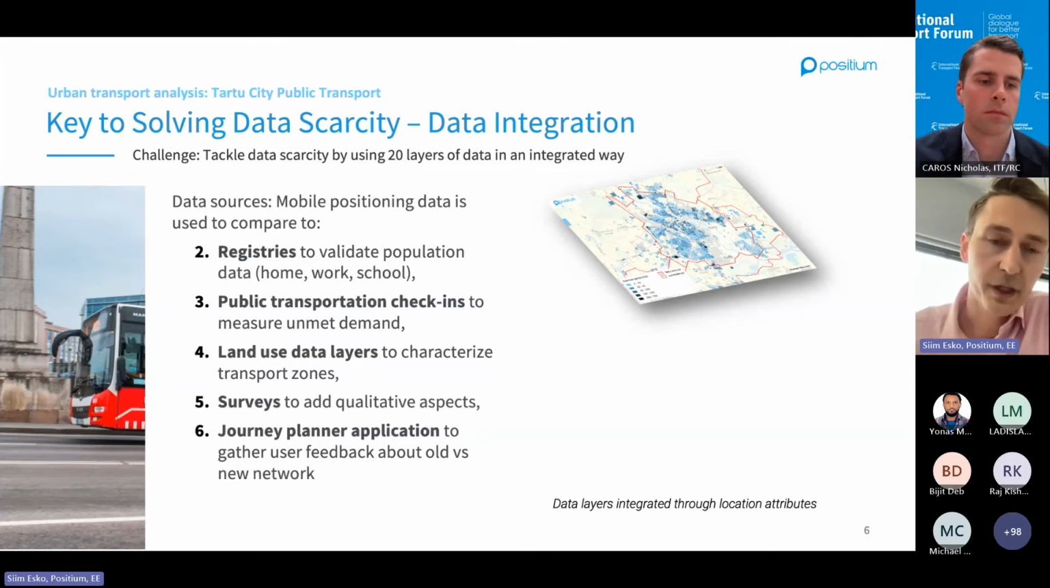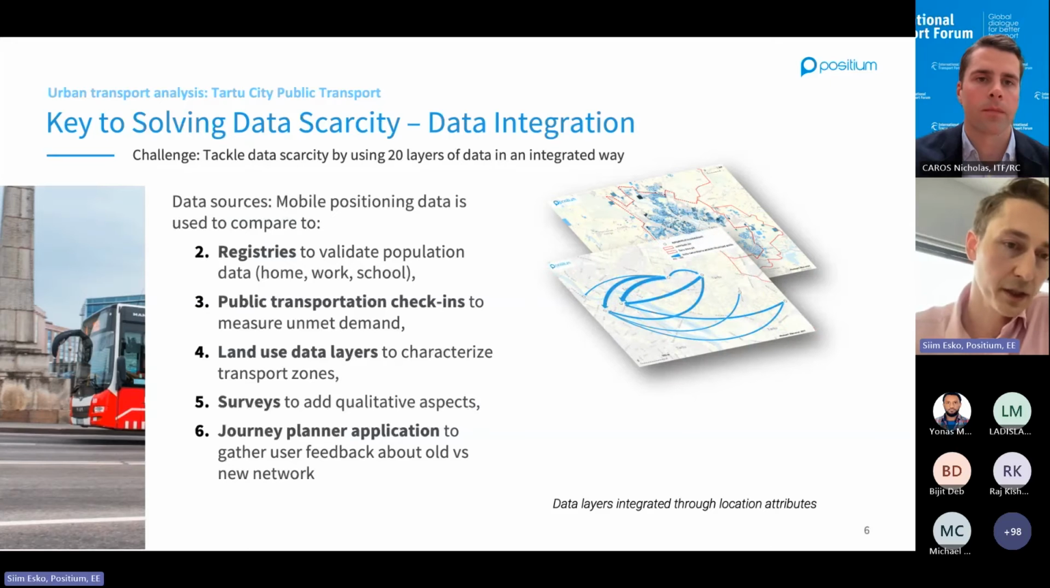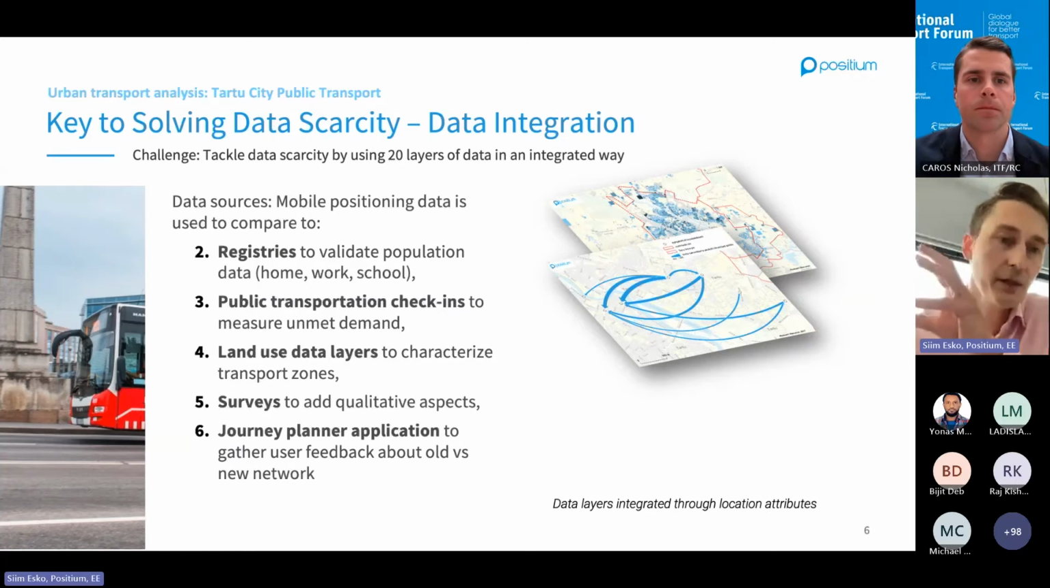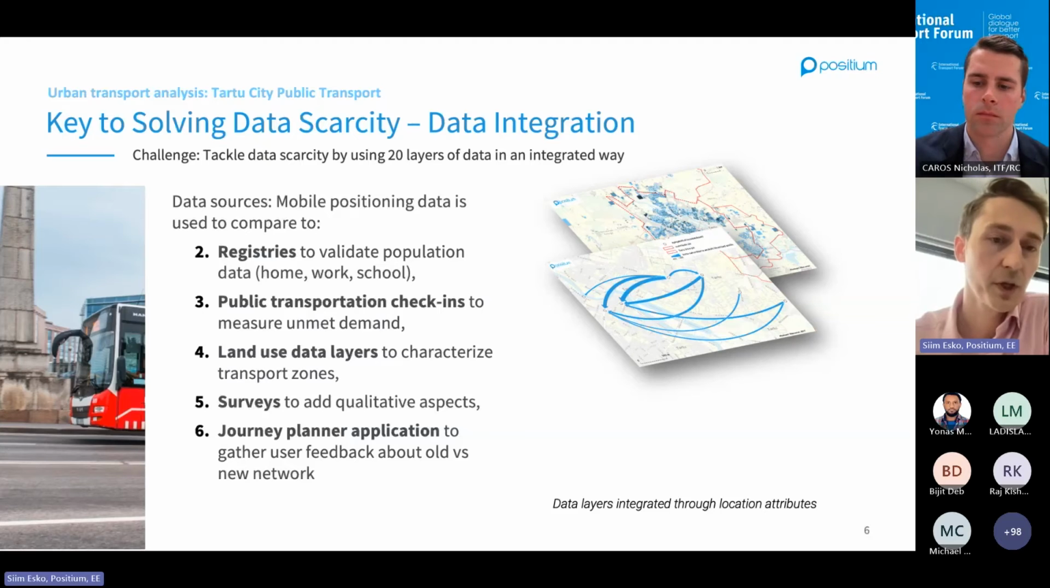Another data set that was quite crucial is the existing public transportation check-ins. What is the current demand for the public transportation network from the check-in data, from the car tabs, and comparing to mobile data, you could measure unmet demand with public transport. So which areas the public transportation did not meet the existing demand for transport, and where you could have quite a sizable effect when you change something in the network.